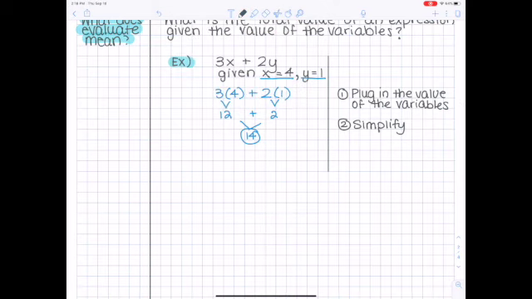So go ahead and create a second example section at the bottom. We don't need the steps this time because we already have them up top. Okay, so let's do 4 plus 2m minus x. 4 plus 2m minus x given m equals 8 and x equals 3.